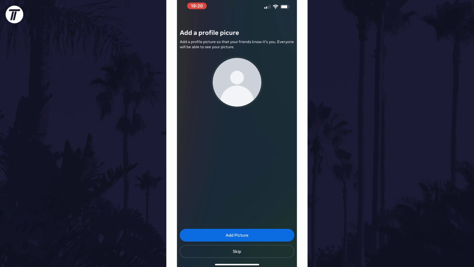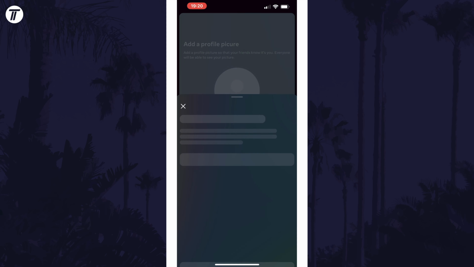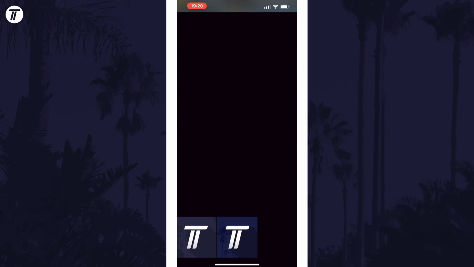You can of course add one later, but if you want to add one now, tap on Add Picture and choose from your camera roll or take a picture. Look out for any requests to access either photos or the camera, as you need to allow these to be able to add or take a picture on your phone.